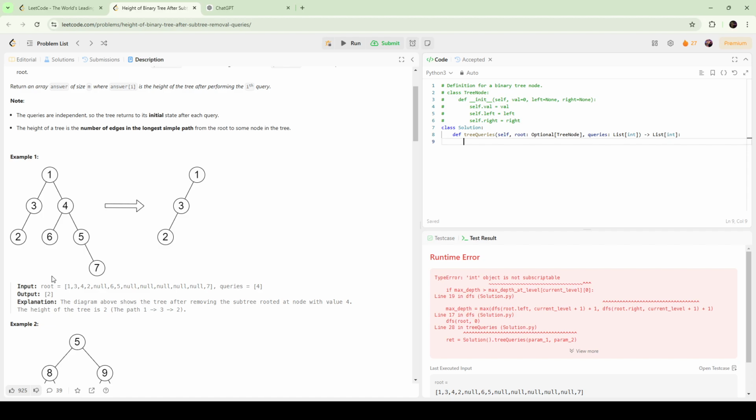And then what else? If that node is simply the only node in the current level, then we are going to just return the previous level, the current level minus 1. Let's say that we are going to remove this node. Because there are no other nodes on the same level, we are going to simply return the current level minus 1. Okay, so that's 2 possibilities.